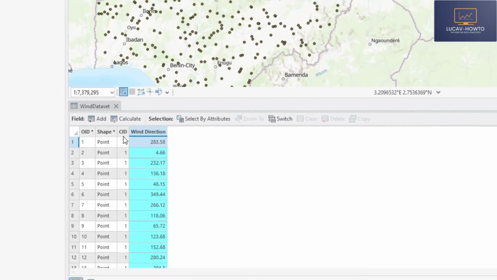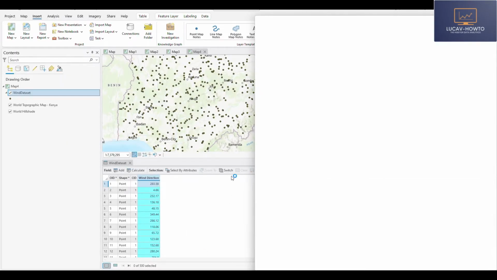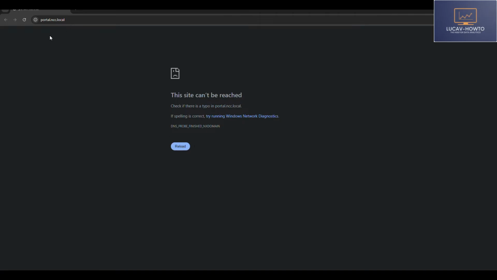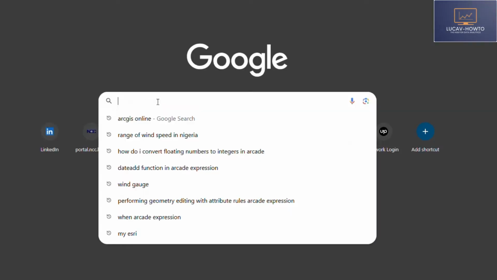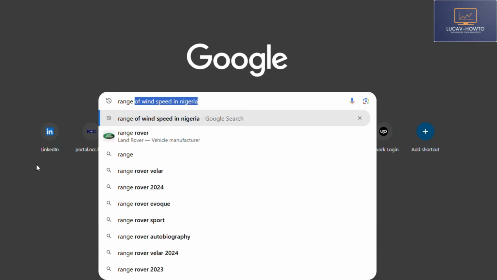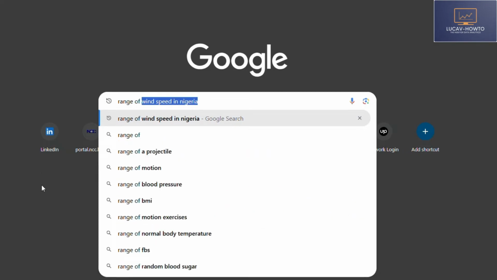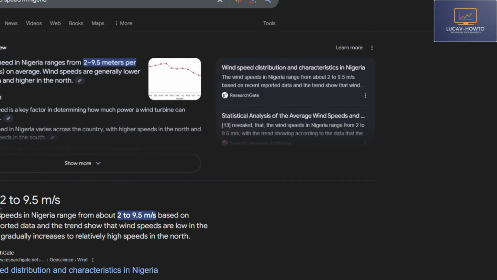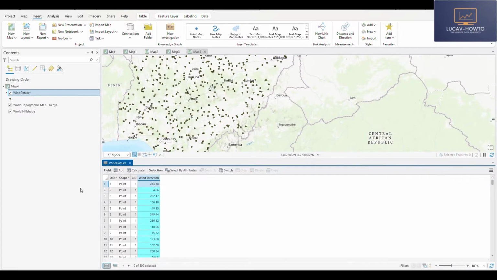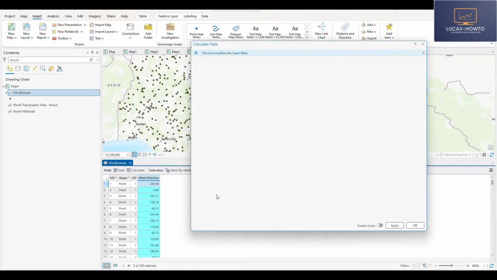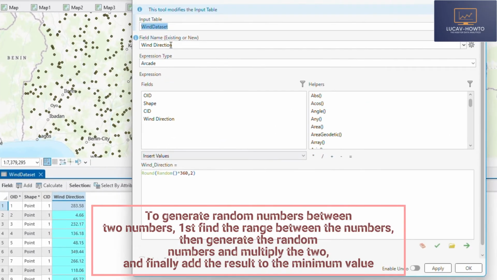So we will be generating numbers between 2 and 10 to mimic wind data sets within Nigeria. So let's just see the range of wind speed data in Nigeria. It is already out for me, and it ranges between 2 and 9.5. So we will generate our data set to range between 2 and 9.5. So I'll go straight to say calculate.